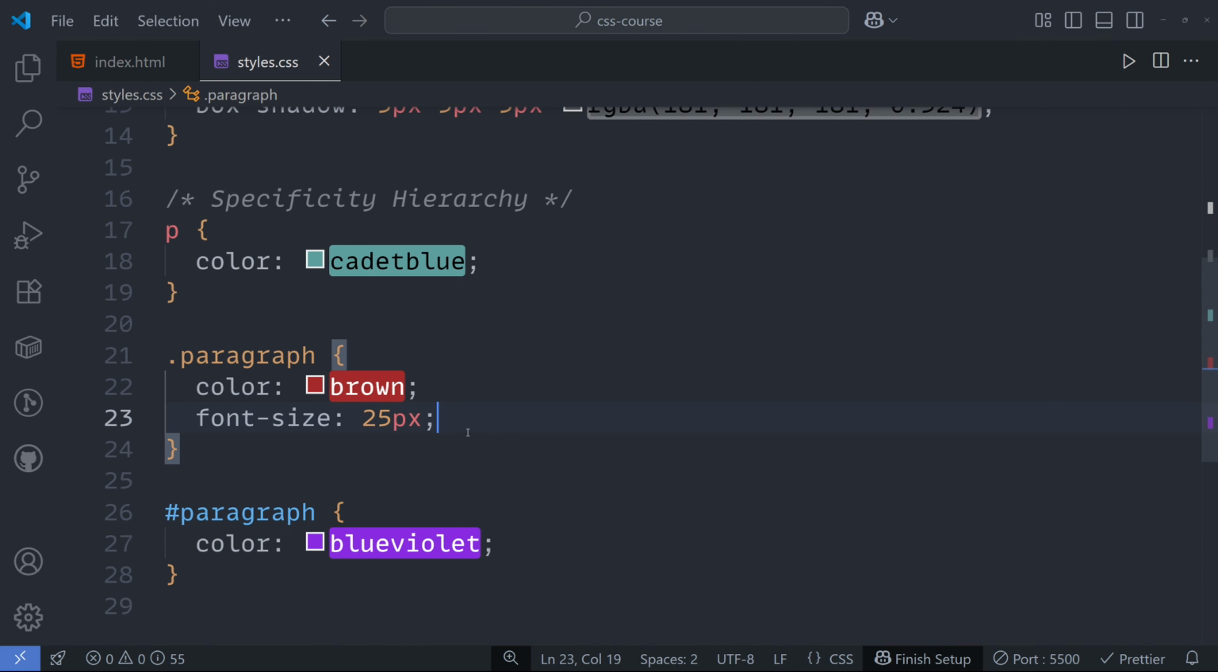Okay, so in that way you can have some specific styles for some sort of a class, and then you can change or fine tune the styles with the help of an ID selector. In that way you can have some pretty organized CSS code. All right, so this is the specificity hierarchy in CSS.